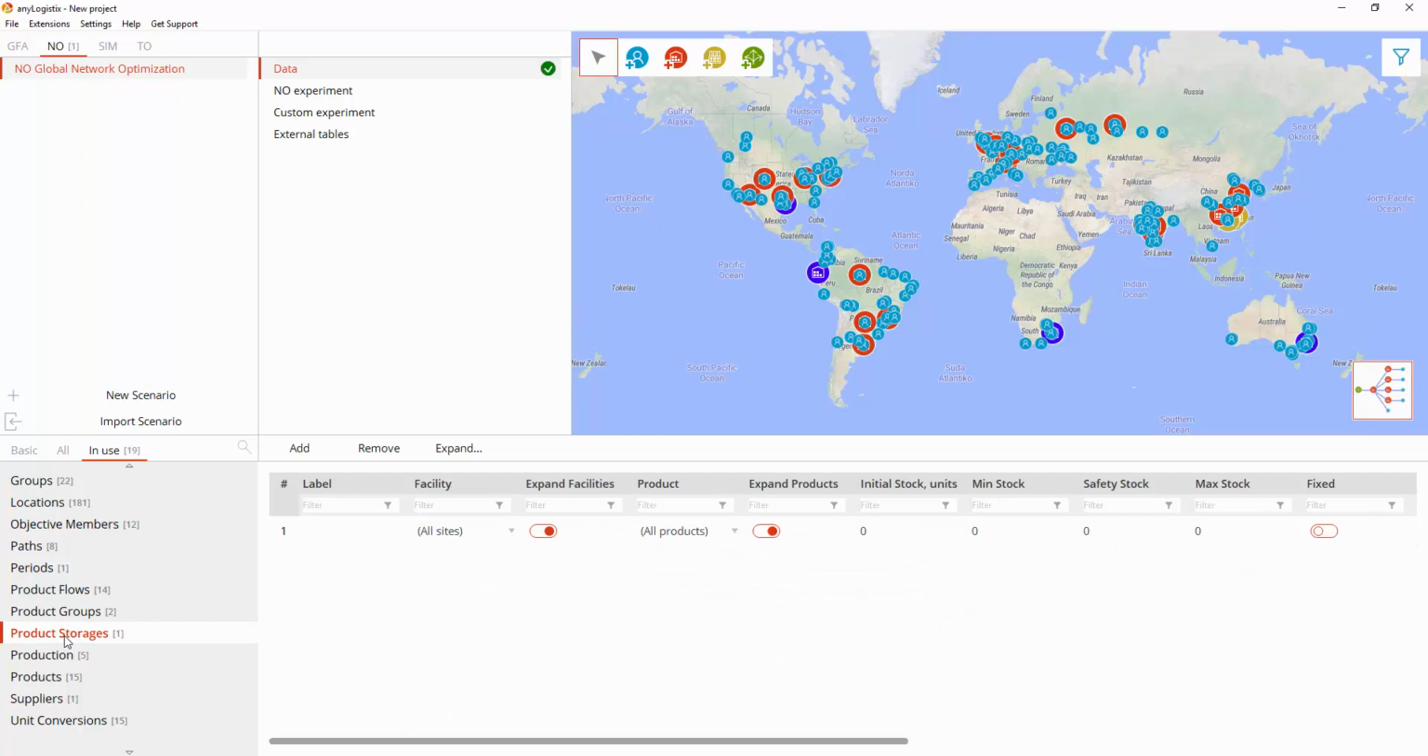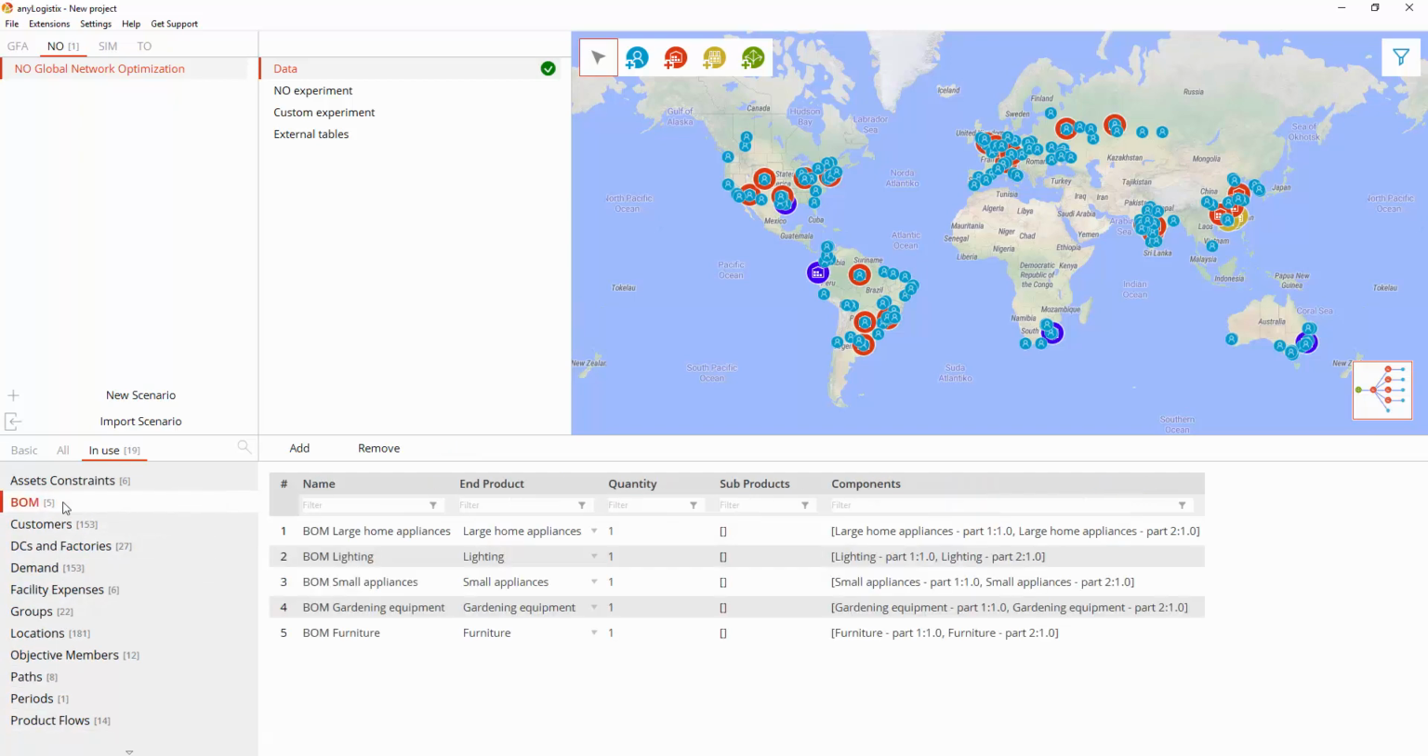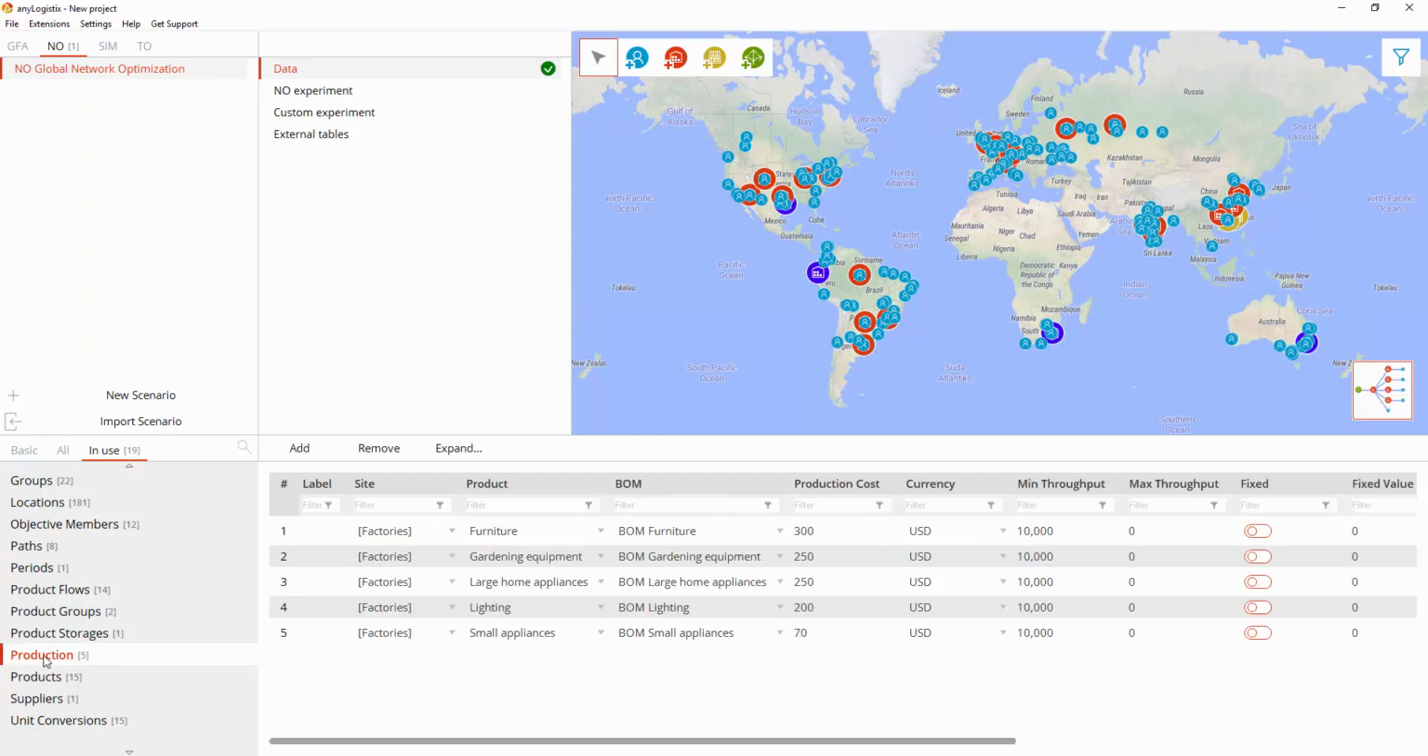Product storages. This table allows users to define the inventory stock parameters. As you can see, we can store all products in any site. Bills of materials. In this table, users can specify a list of components and the quantities needed to produce the end product. Production. This table allows users to define products that will be produced by the specified facility, the corresponding costs, and production limitations. As you can see, each factory must produce not less than 10,000 units.